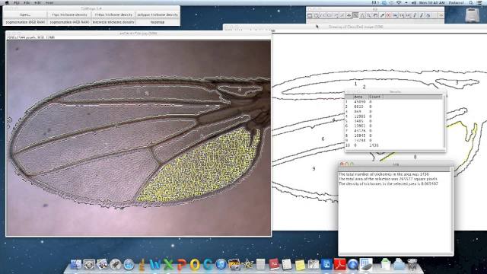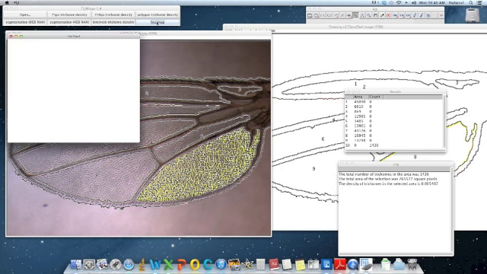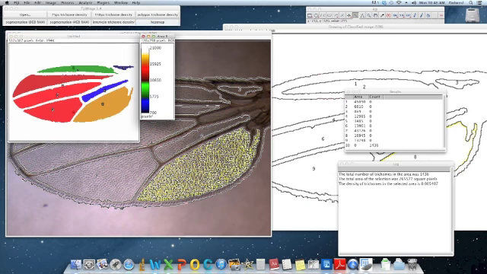You can also use the output of segmentation analysis to generate a heat map of the image where every intervein region is given a color based on its area. Just clicking heat map will generate that image.